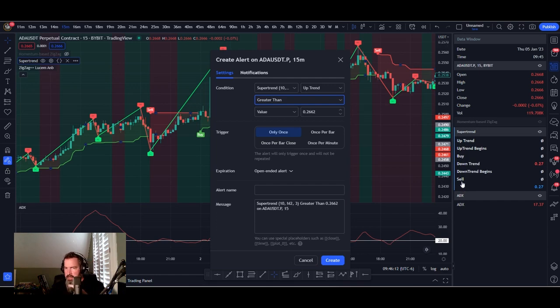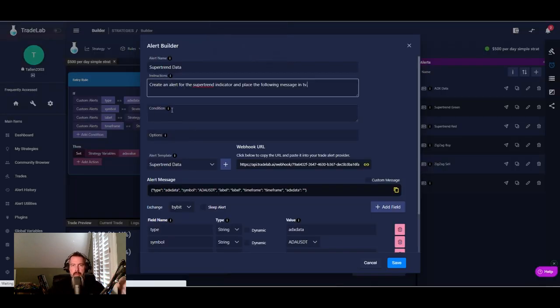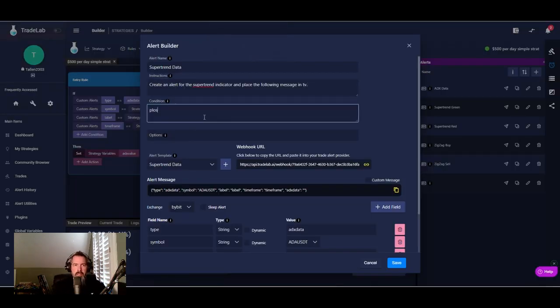We're not going to use uptrend because that is not constantly on here, but plot 6 is. So we'll do plot 6. Do greater than -5 because I've had good luck with below 0. Sometimes TradingView has a problem with just 0. I don't know why. So say plot 6 and -5. Do 1 per minute. Super trend data.